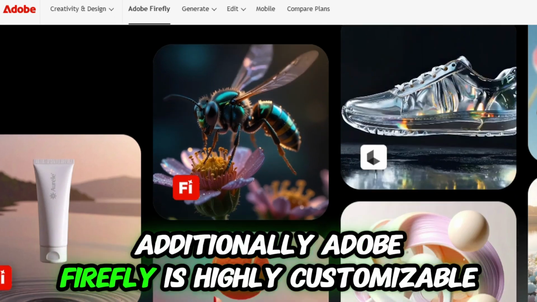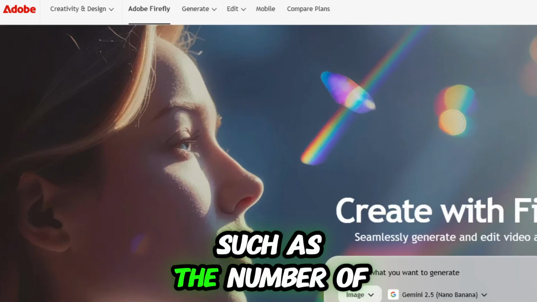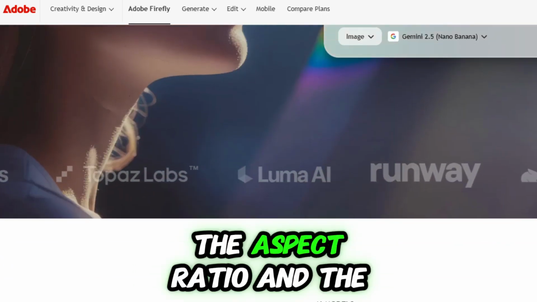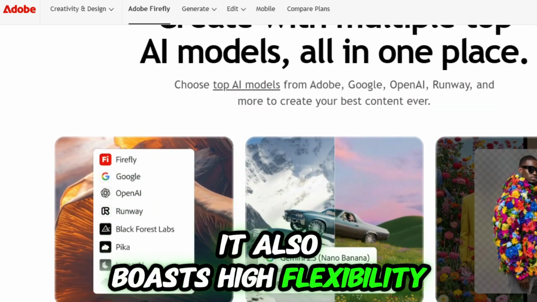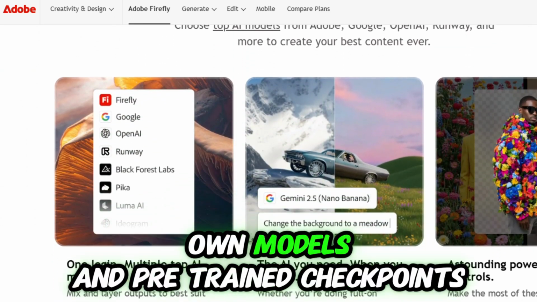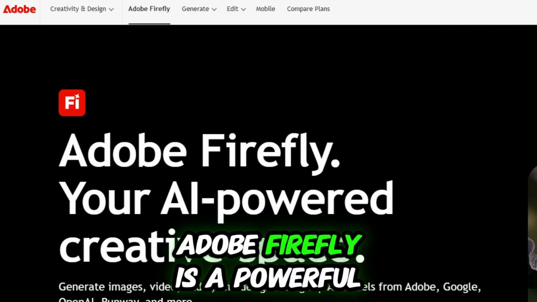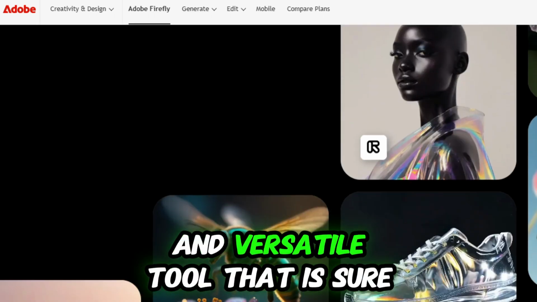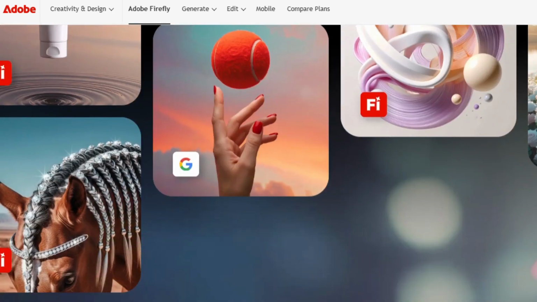Additionally, Adobe Firefly is highly customizable, allowing users to adjust parameters such as the number of images generated, the aspect ratio, and the seed value. It also boasts high flexibility, allowing users to use their own models and pre-trained checkpoints. Overall, Adobe Firefly is a powerful and versatile tool that is sure to impress even the most seasoned AI users.